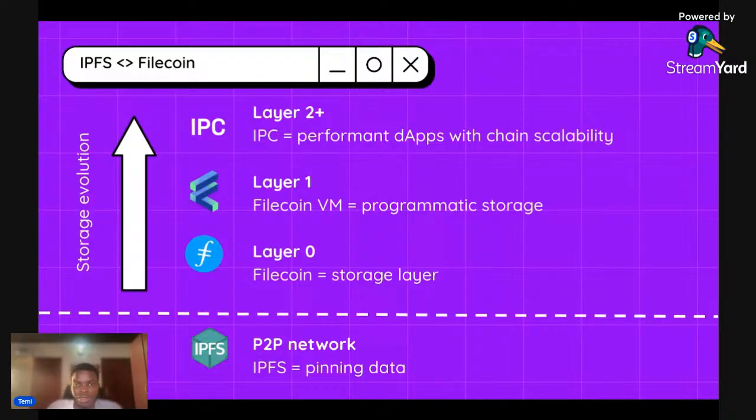We also have IPC, which is a layer two built on Filecoin itself. This enables scalability. Each user can spin up their own IPC subnet on Filecoin, and this enables each blockchain to be scalable separately from the layer one itself.